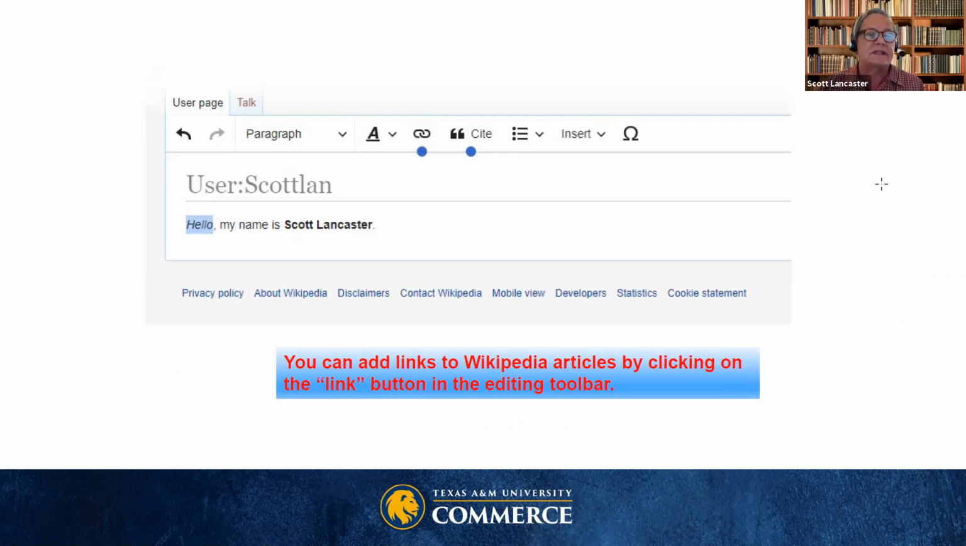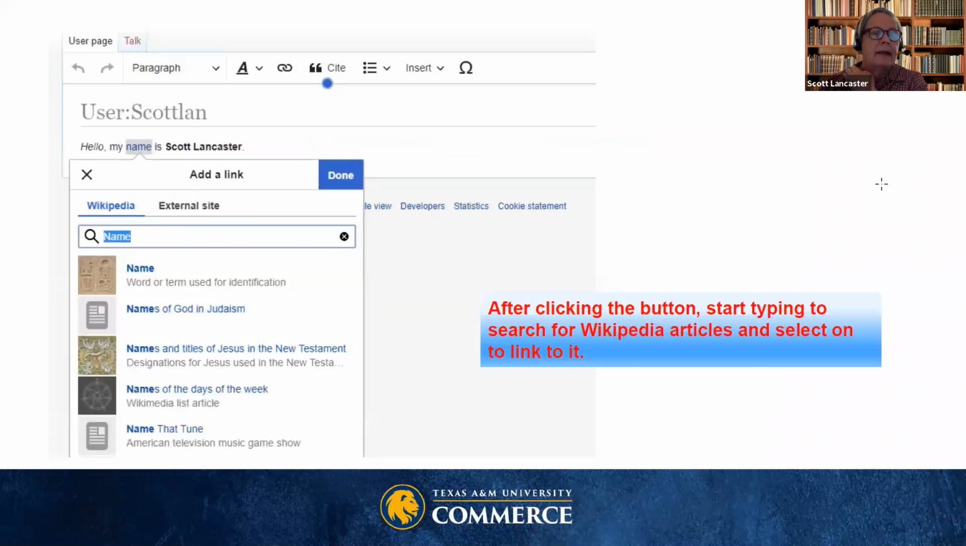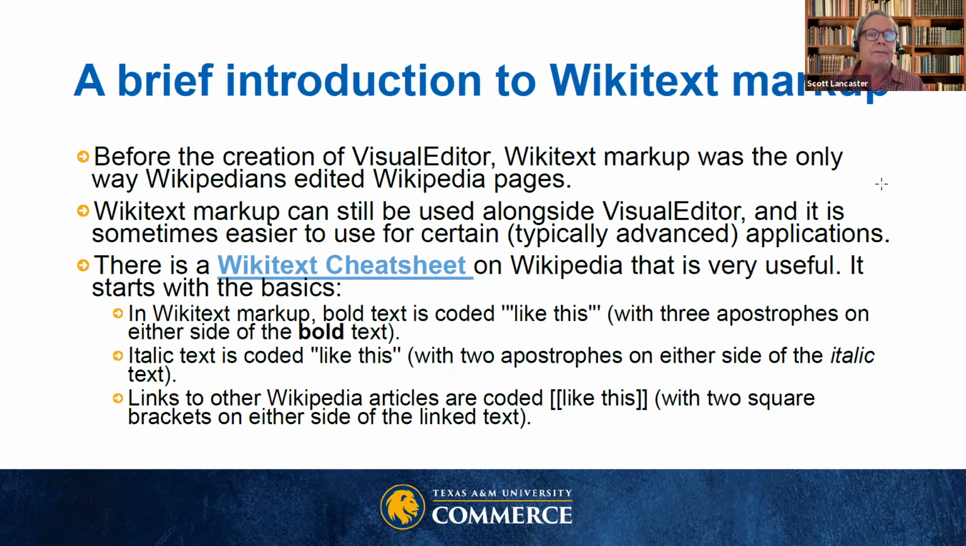or you can add links as well to Wikipedia with the link button. In this case, I highlighted the word name because I want to add a link to that, and that's a link to another Wikipedia page. So there is a Wikipedia page that is about name and what that means. And you find the page and you add it.